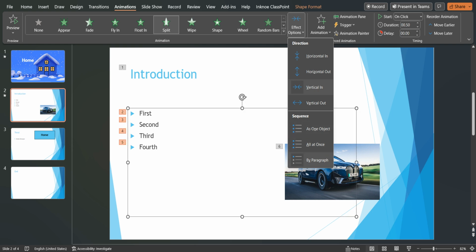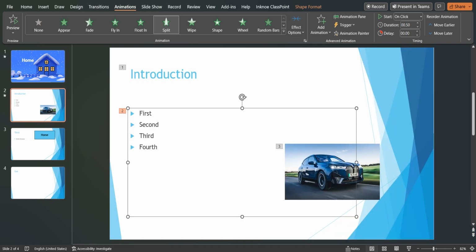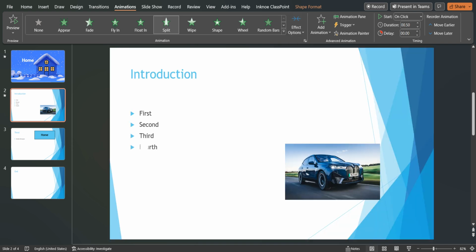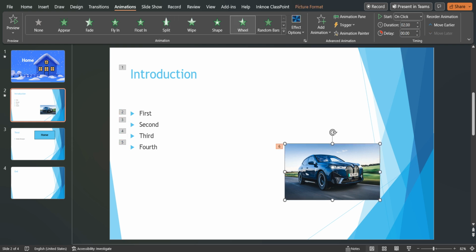It means that, for example, I can present or display those 4 points at once if I select as one object. See, now they become only one object, just number 2. But if I go back again and select one by paragraph, then it will be one by one. So each one will be a separate animation, the same animation, but separately. Then we have the picture.